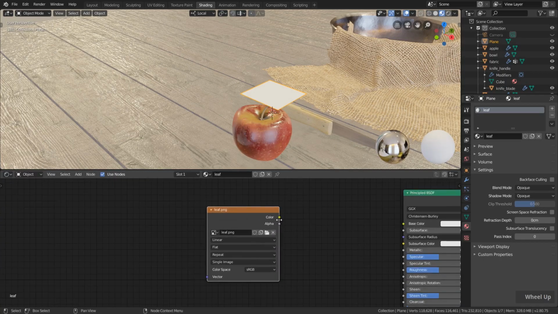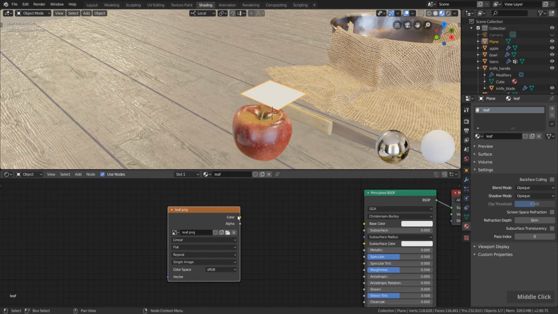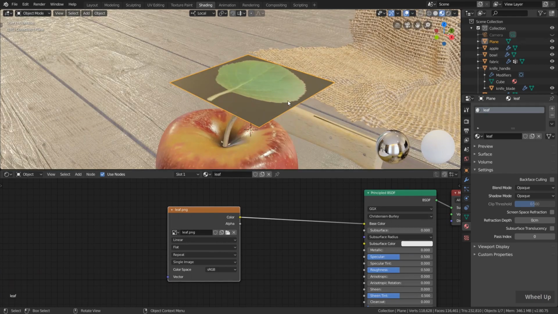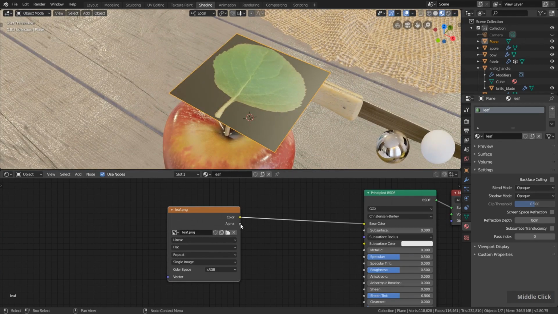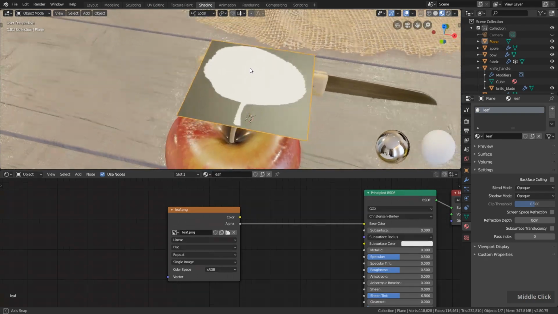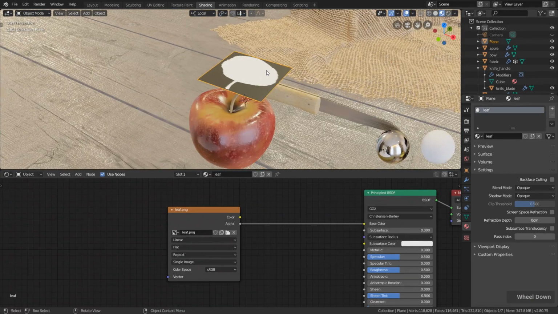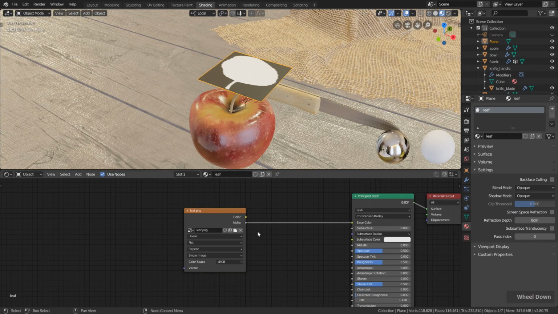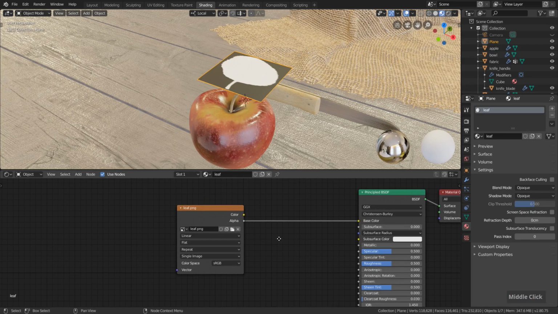You can see here we have the color output, which is certainly the color of the leaf. And we also have the alpha output. If I connect this, you can see this is a simple black and white image. So it's basically the same thing we used for the fabric over here to create this little transparent holes here. But for the fabric, we had to generate this using a color ramp. And here we can simply use the predefined alpha channel.